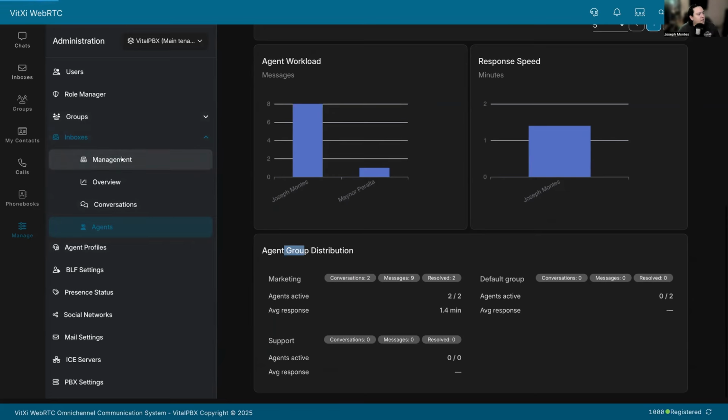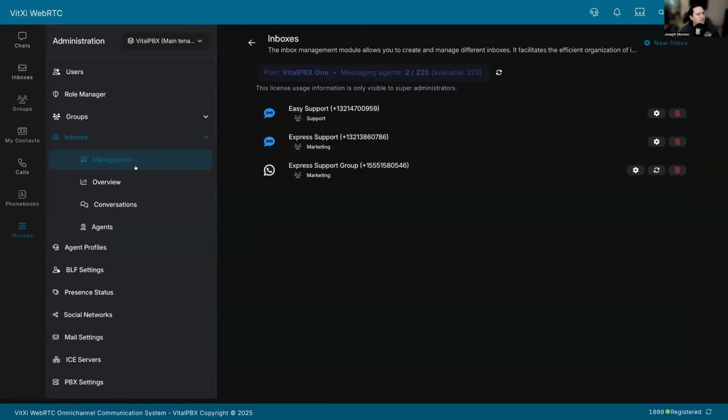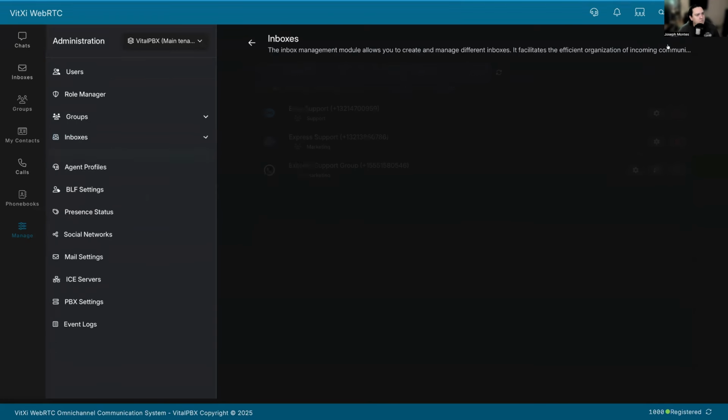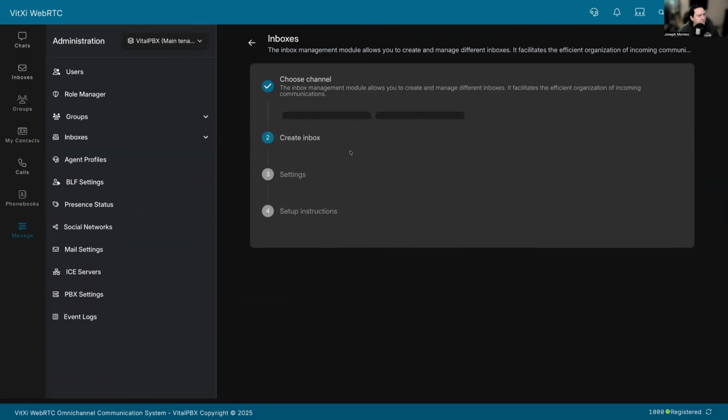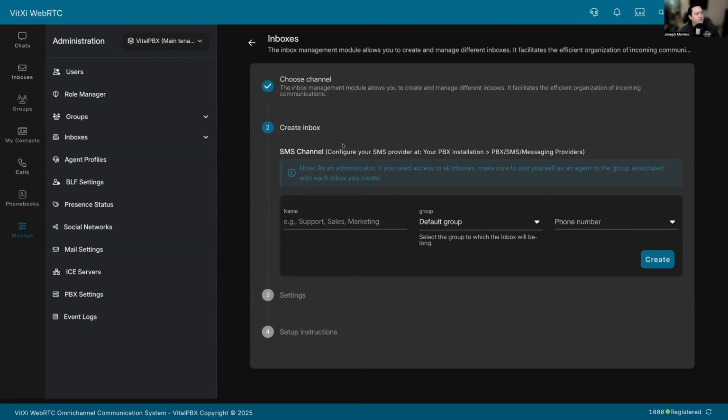So whenever you're creating a new inbox where you can select between SMS and WhatsApp, let me select SMS as this is the easiest one. We can go ahead and create an inbox. I will call this one the sales line. And then I can select to which group it's going to belong to. These groups are the groups that you create inside of VitXi.